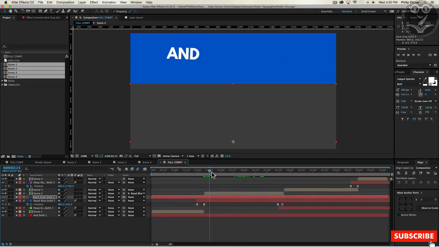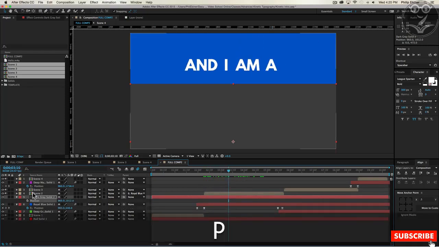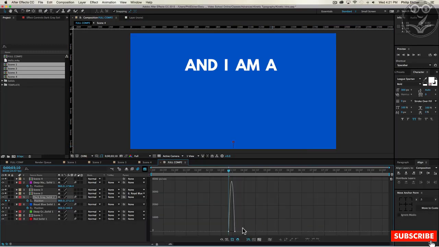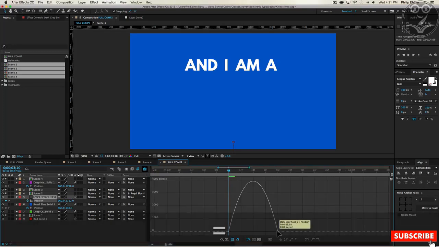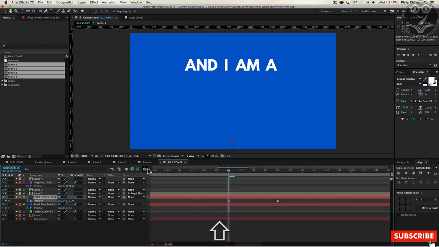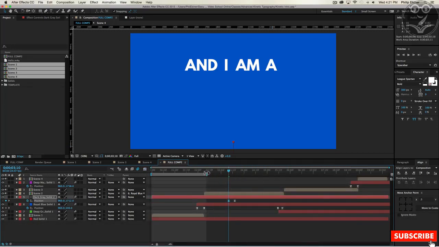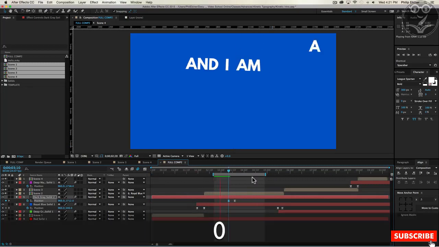So right here, after "and I am" comes onto the screen, I will press P to bring up position, and I will just add a little animation up. I'm going to add motion blur, easy ease, make it pop a little bit with my graph editor, zooming in. So this is a lot of repetition, but hopefully you get the hang of it by now. Zoom out so I can see where I'm working. Just put this right here so I can see.